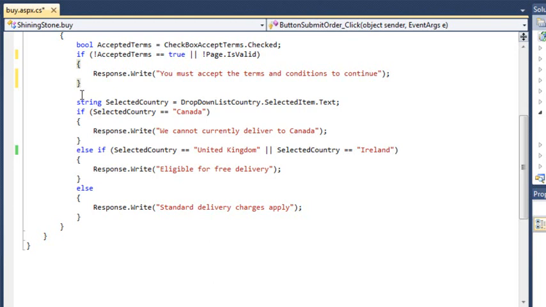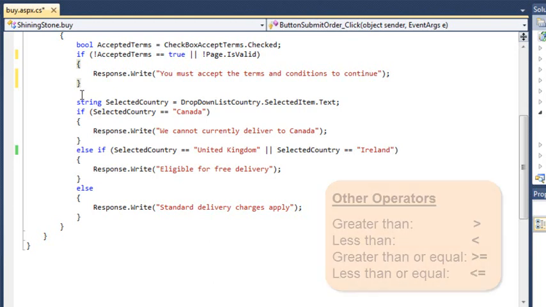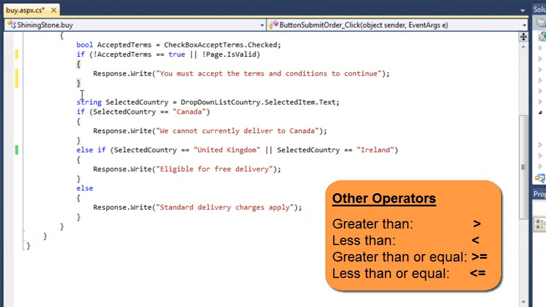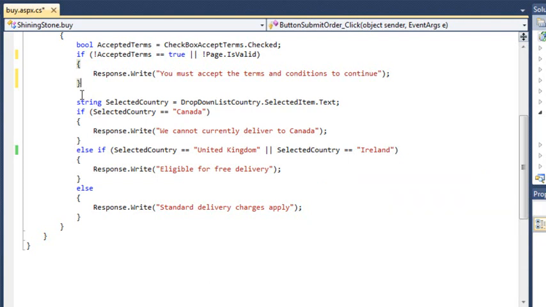Note that you can also use the greater than and less than operators to check if one numeric value is greater than or less than another. You can also use greater than or equals and less than or equals for greater than or equal and less than or equal comparisons. You've now completed Lesson 7.3. Use basic logical operators.